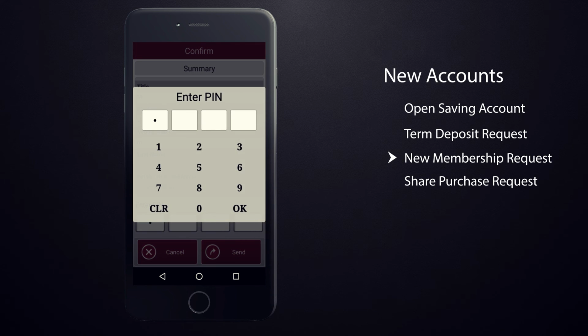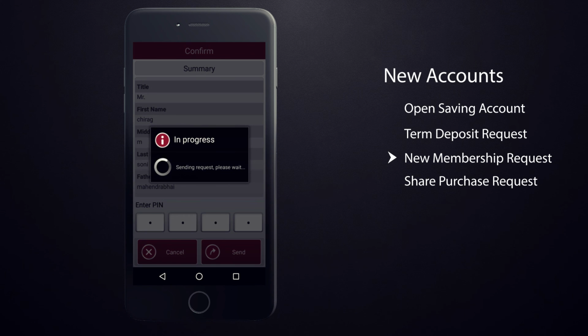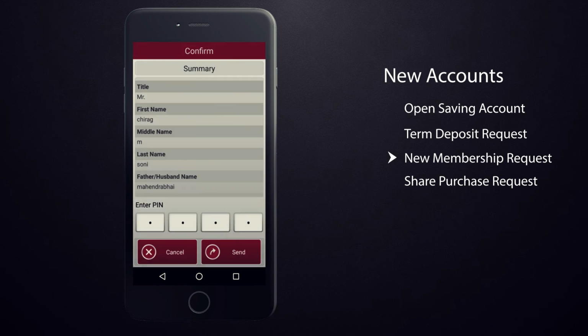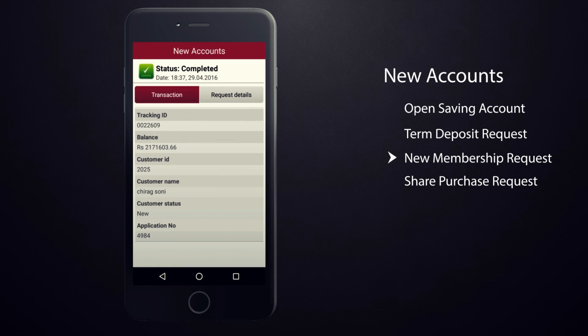Enter your advisor PIN code to confirm the transaction. On successful completion of the transaction, you will be taken to the History tab for a status update along with necessary details. Please note the tracking ID number for future reference.